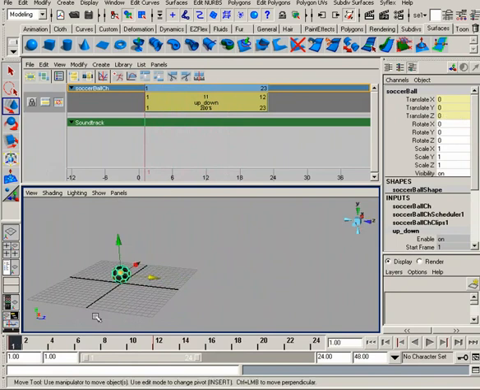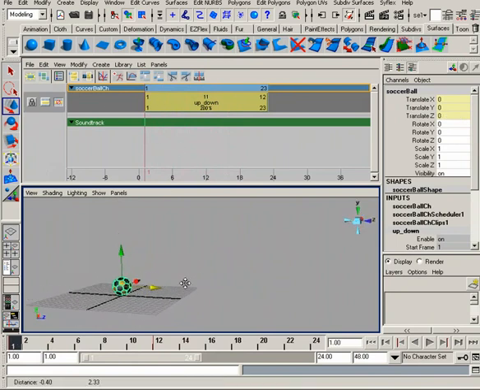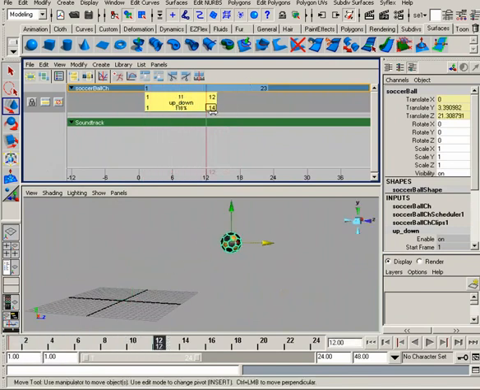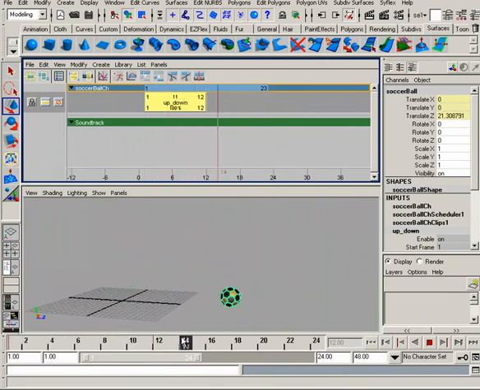All right, take a guess at what will happen once I activate this track. Once I do that, it's going to layer the animation. Okay, and you see what happens? This is 200%, so let's take this down to 100%. And there we go.